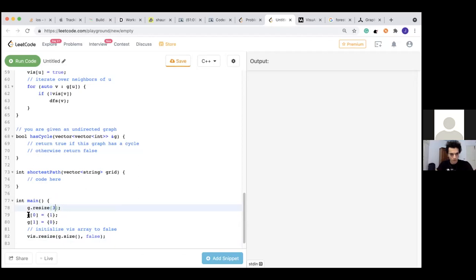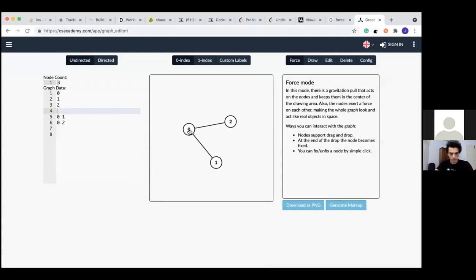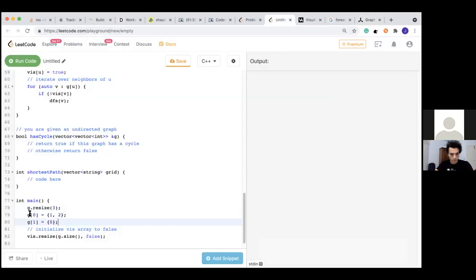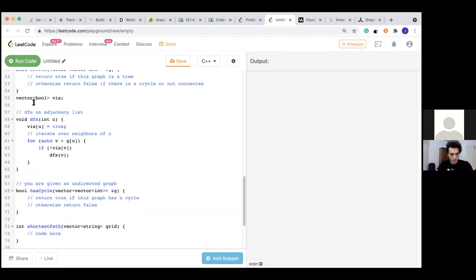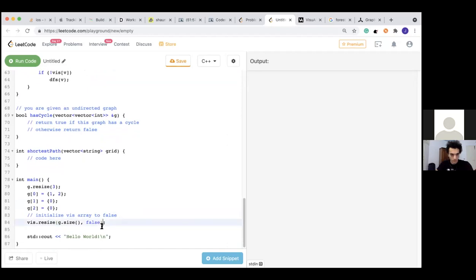Okay. I'll do 3, 0 goes to 1 and 2. So this graph is like this: 0, 1, 0, 2. This is my graph, okay? So 0 has two neighbors, 1 and 2. 2 has only 0, 1 has only 0. That's what I did. 0 has neighbors 1 and 2. Is this clear? Yeah. It will be clear. Just hold on. DFS 0.